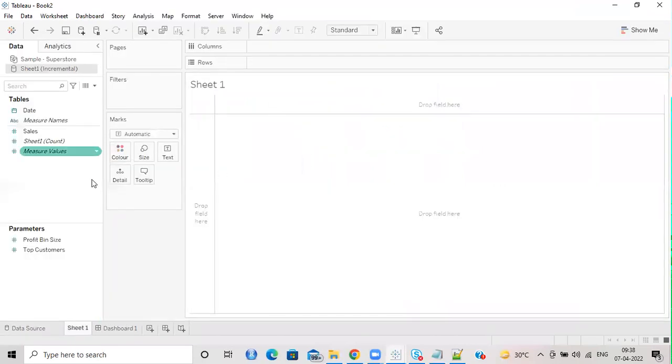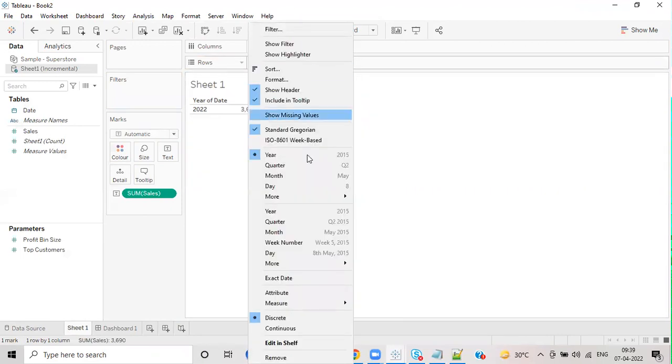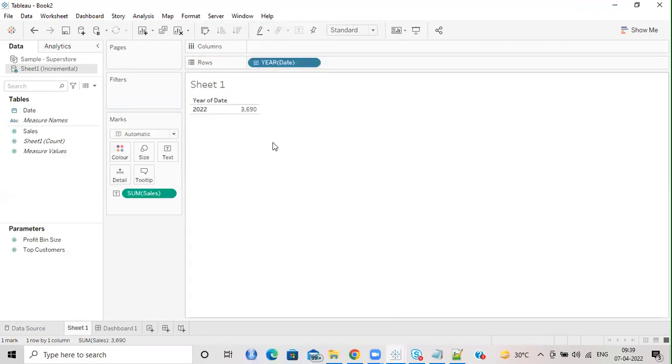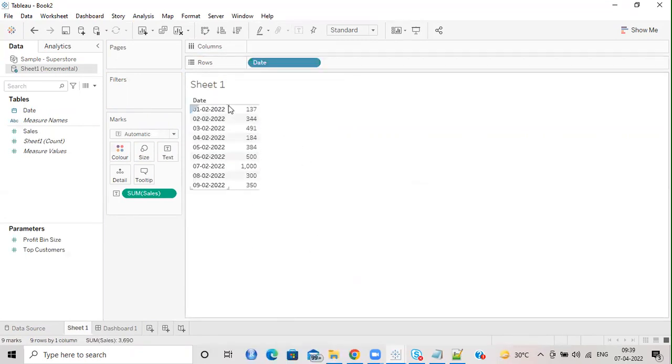Let me go to the data folder. Let's say I have my date here. Since it is a date, it is directly trying to give me the year because that's the granularity it follows. Let's say I'll put it into text. I don't want to create a chart, and I want to show all the dates. So I will go here and make it exact date and make it discrete. Okay, now I have all the dates here and their sales.